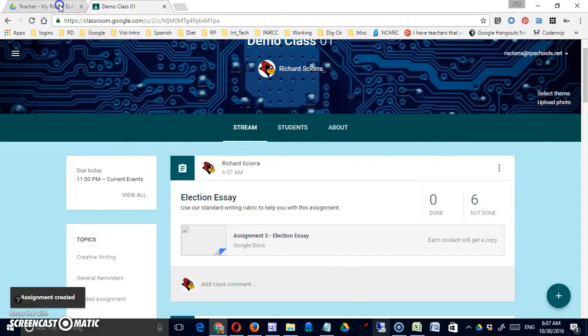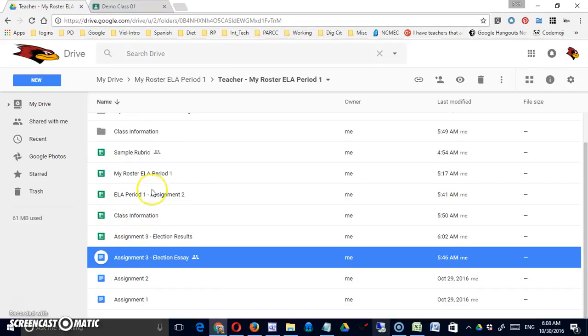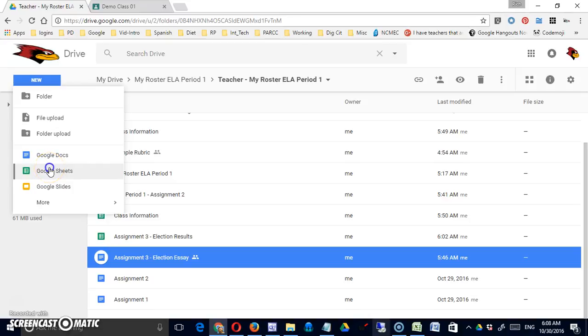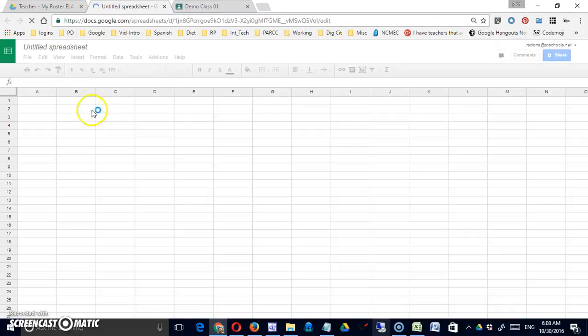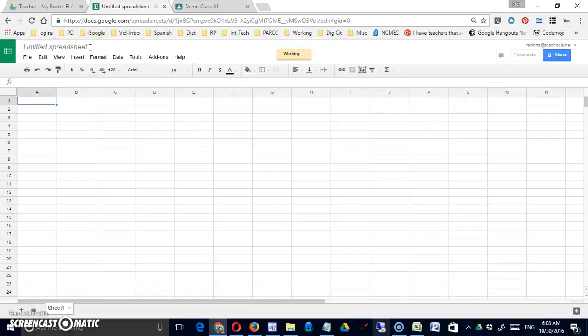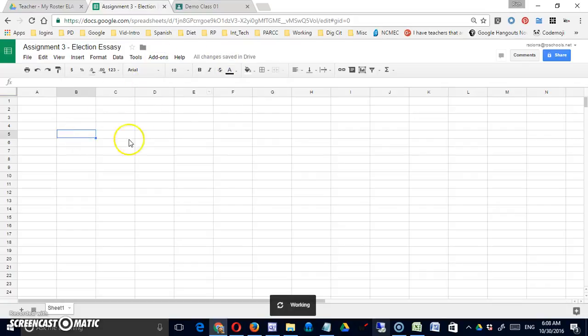Okay, once that's done, I can come back to my drive space, and I'm going to create a new Google Sheet. And I'll call this one Assignment 3 Election Essay. I'll go to Add-ons and I'll launch Doctopus. So far the sheet is being done in exactly the same way I would do it if I wasn't in the classroom environment.